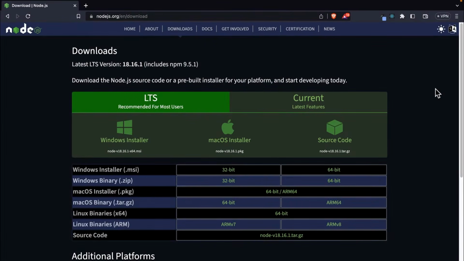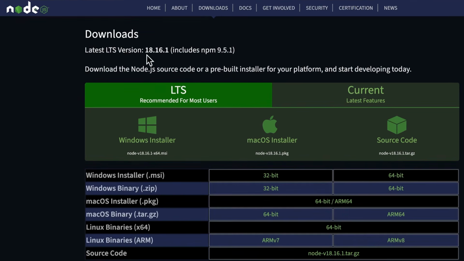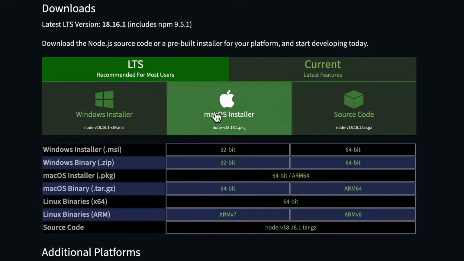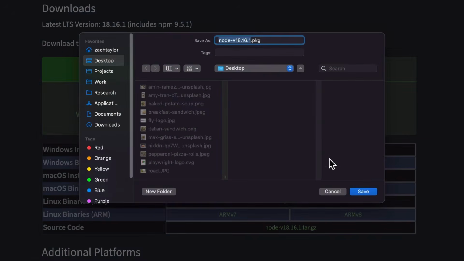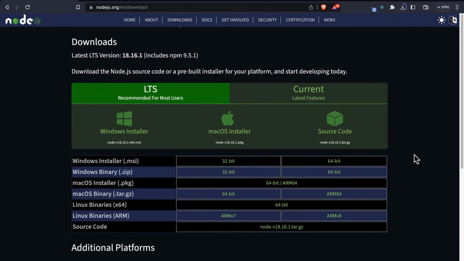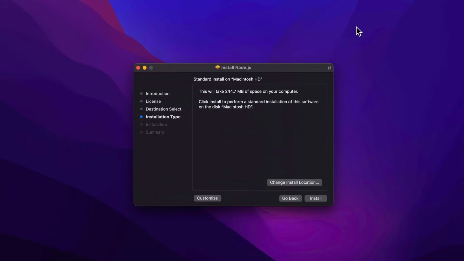The easiest way to install Node is to go to the NodeJS website. Here, you'll see that the latest version is 18.16, so that's the one that we'll use. Choose the appropriate installer for your operating system. I'm on a Mac, so I'll choose this one. Save. And then once that's finished downloading, click this to open it.